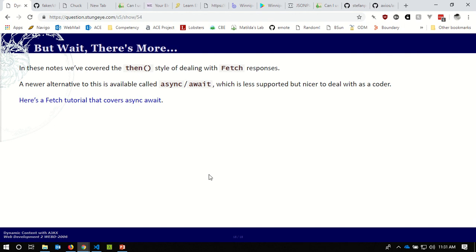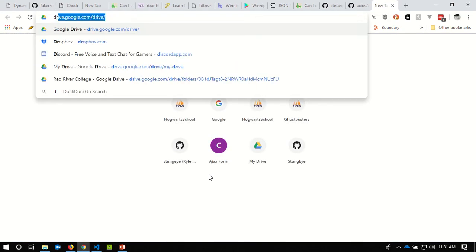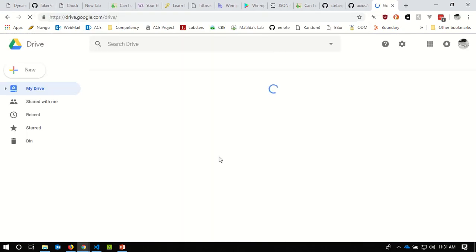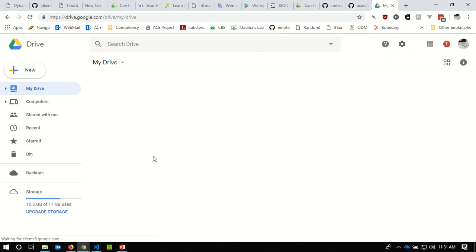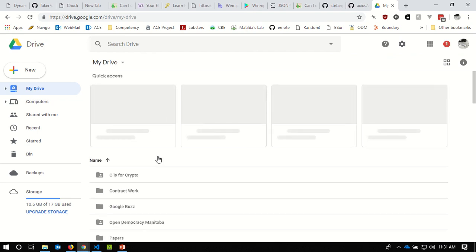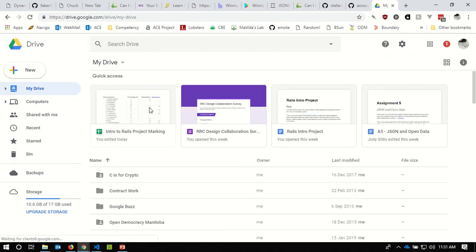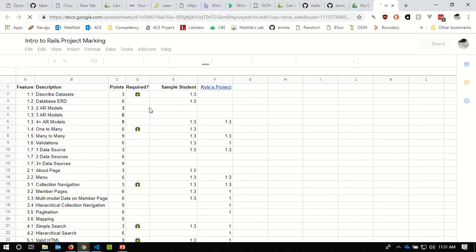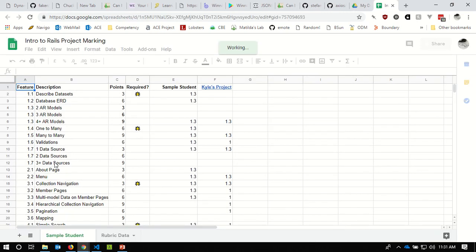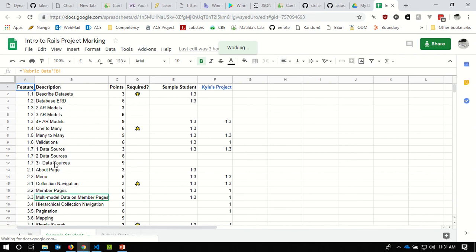The only other thing I was going to mention is that the rest of our class time this week is going to be marking. I wanted to make sure that you're aware of this marking spreadsheet, which is linked from the project. There are certain elements on this page where the element is mentioned multiple times, and you only get one of those. For 1.3, for example, it's how many Active Record models do you have? Do you have two?